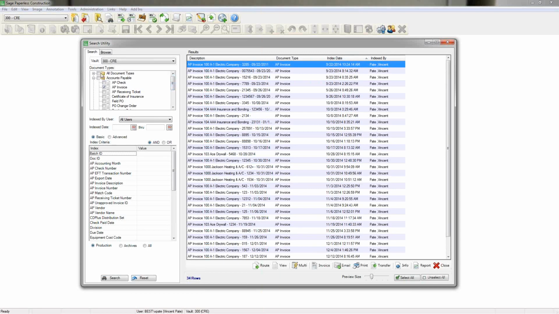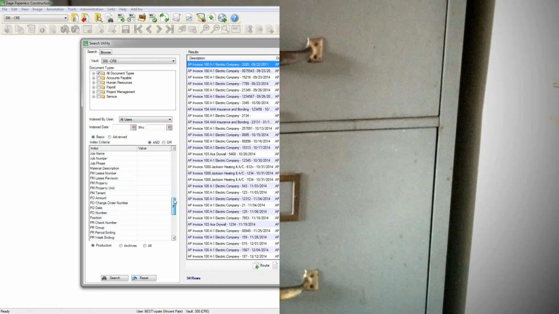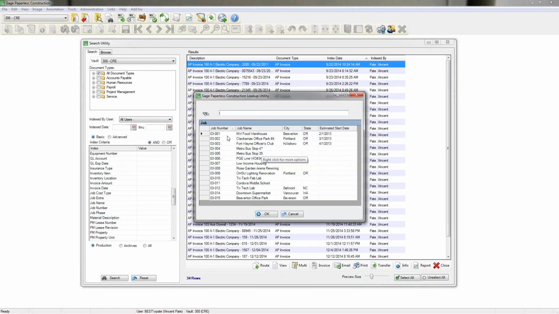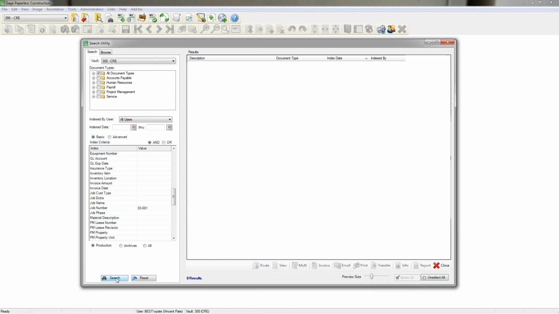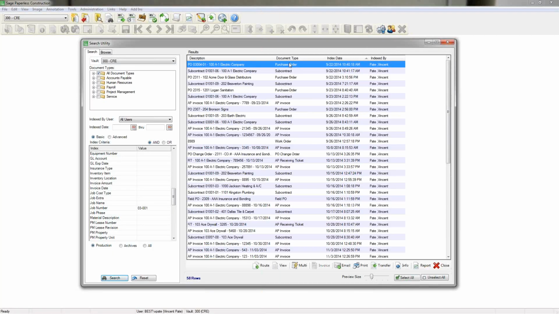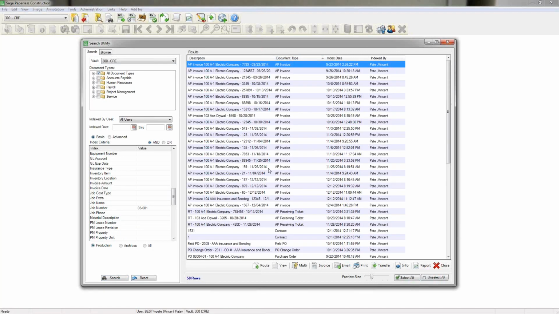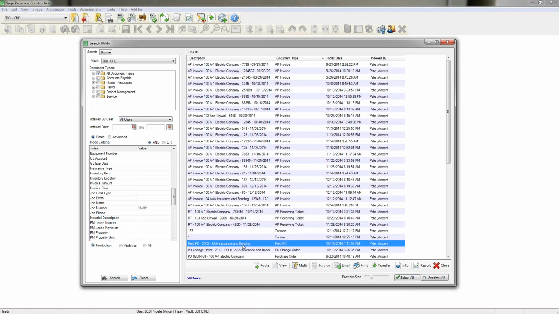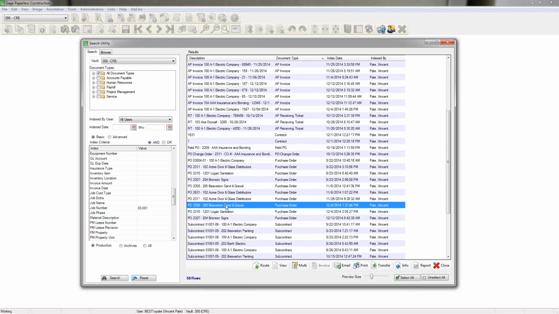Or maybe all I care about is I want to see every document in my system that's for a particular job. So as a project manager, I might come in here, pull up my job number 3001, and say, show me everything related to that job. I can sort by document type. I can see all my AP invoices, receiving tickets, contracts, field POs, purchase orders. I can drill down to any of them.